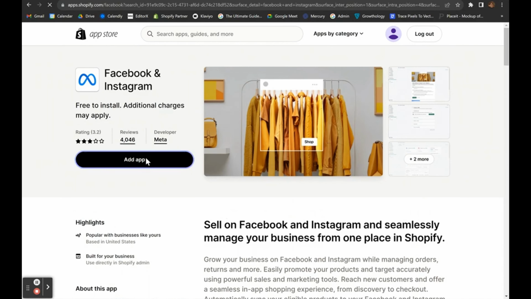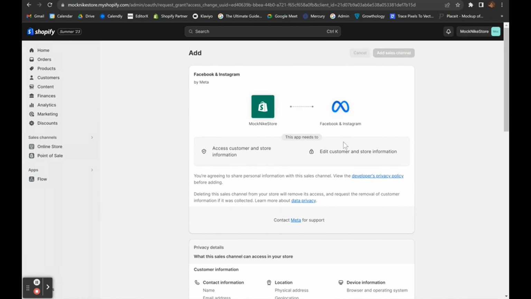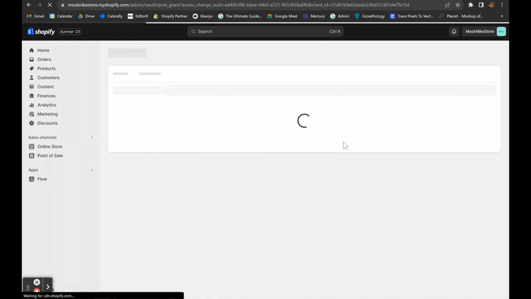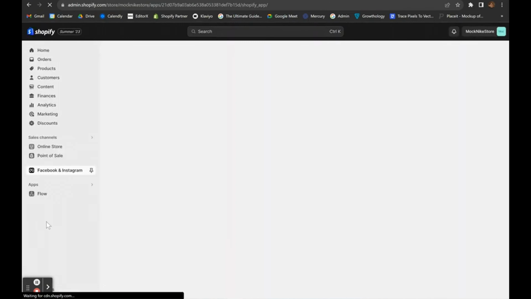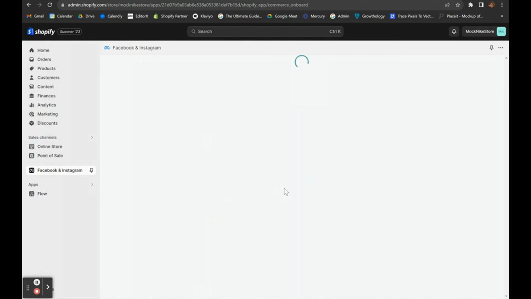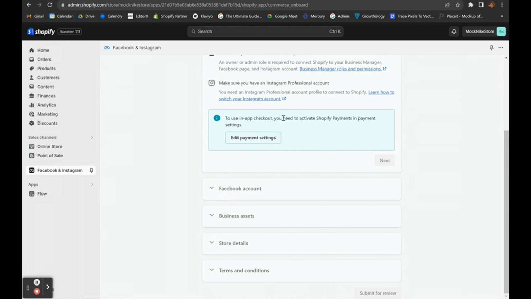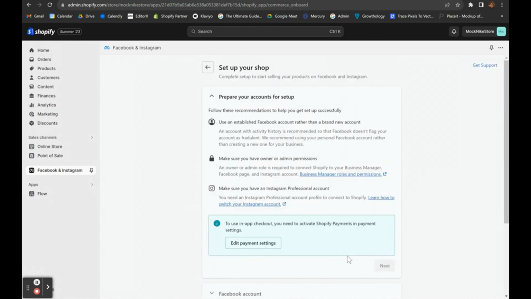So basically, you're just going to add the app, install it, wait for this to load, go ahead and add the sales channel. Once this is all loaded up, you're going to start the setup and basically connect everything that they need you to connect. So that's going to be payment settings, Facebook account, your assets, your store details, terms and conditions, submit for review. So make sure everything is set up well.